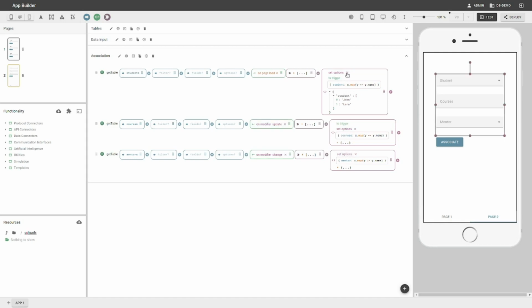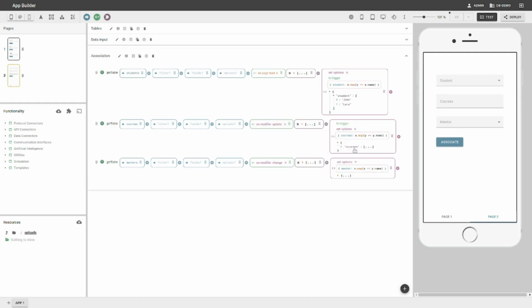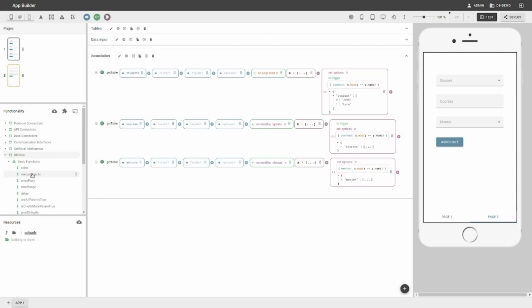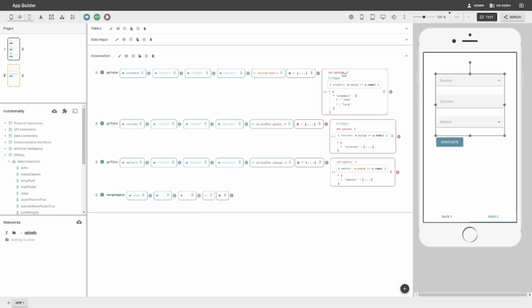And in order to create now an object which combines student, courses, and mentor information, we need another functionality. And actually what we need is a merge objects functionality. And this is in utility basic function merge objects. Now, if you want to merge objects, you can extend the arguments to the number of inputs you want to be merged. Here we need 3.